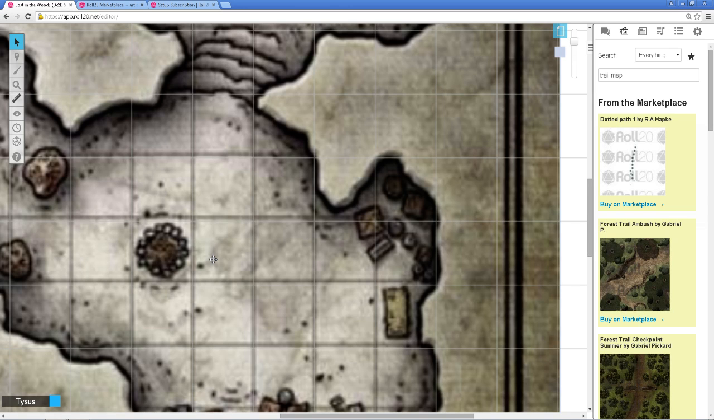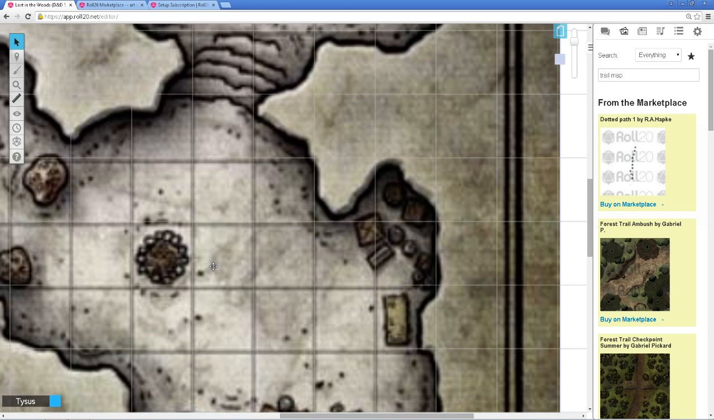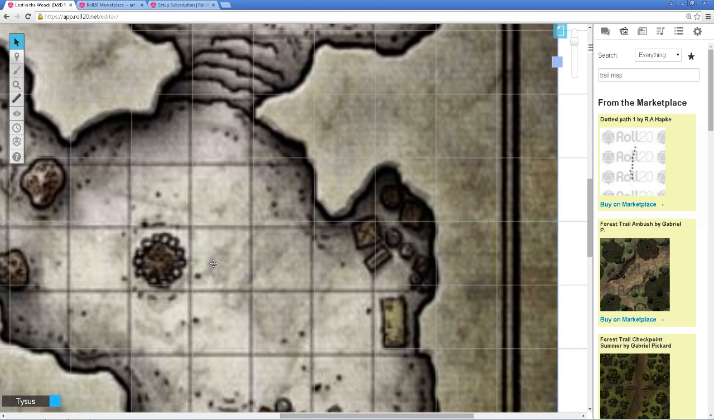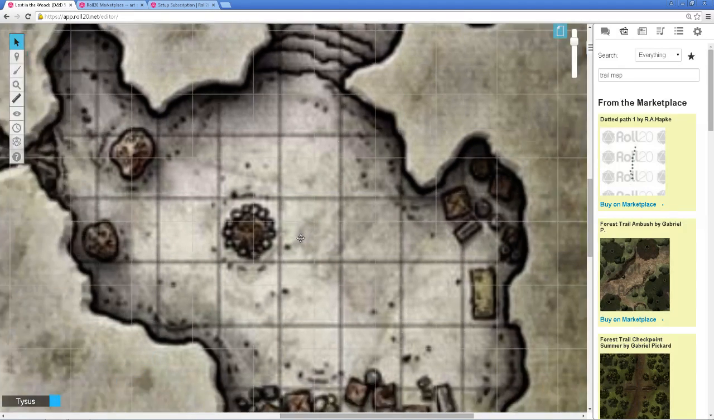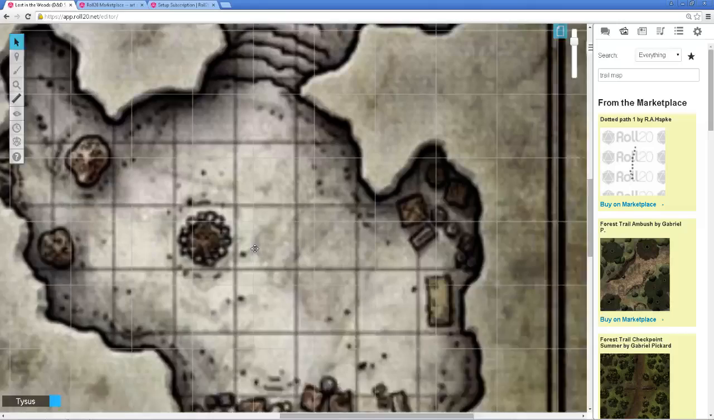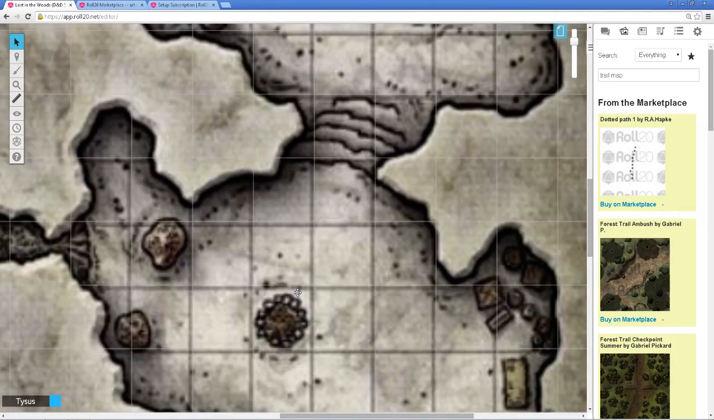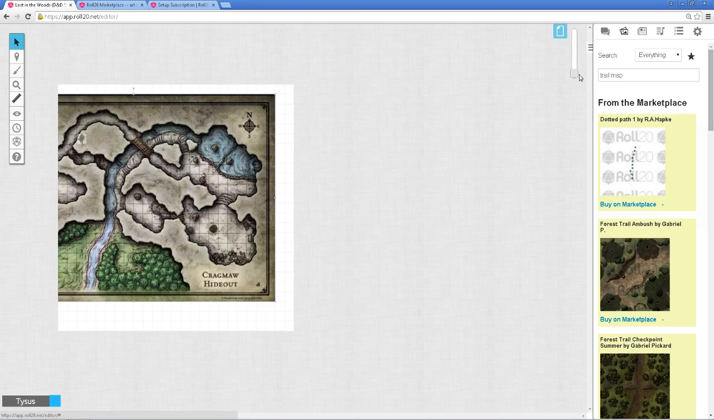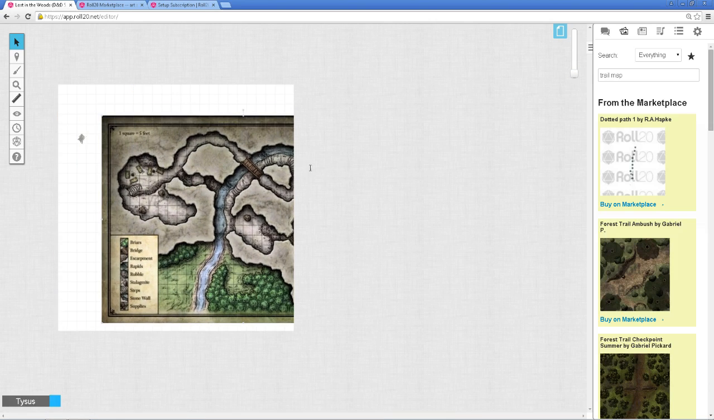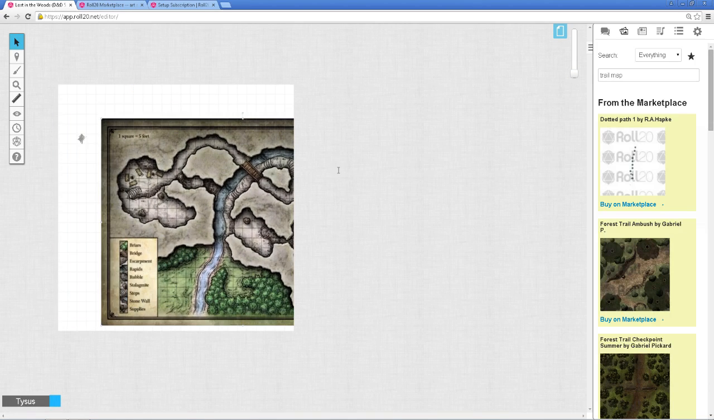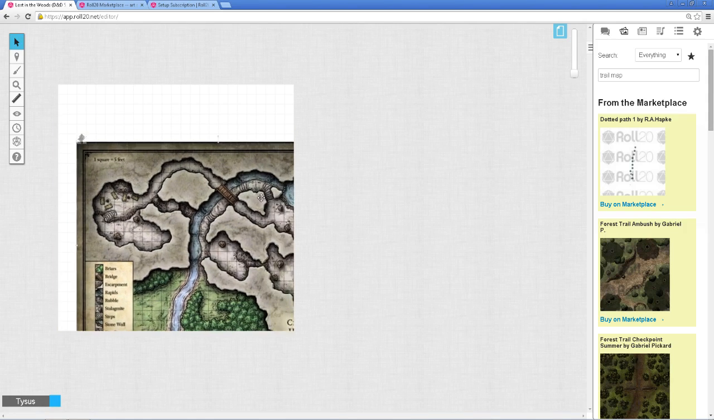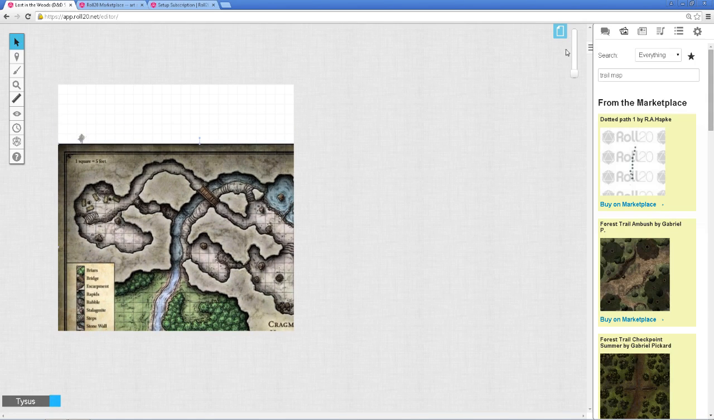So, as you might notice, if you let go of the mouse button, the image is going to shift sometimes. It's perfectly normal. So let's just zoom out, just make sure everything is up to snuff. As you can see, Roll20 has cut off the page because we don't have enough screen real estate.